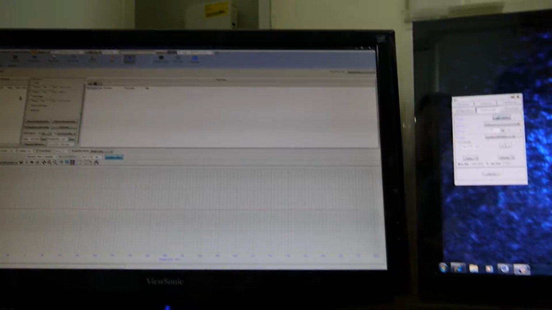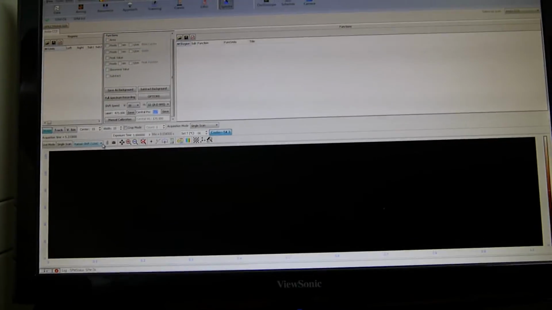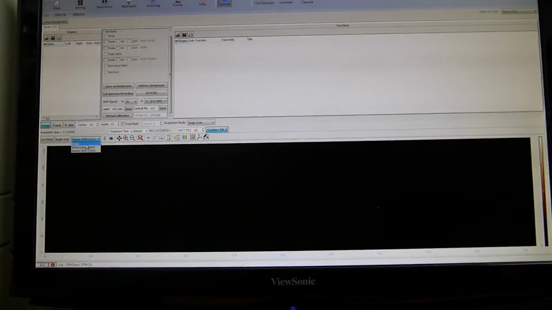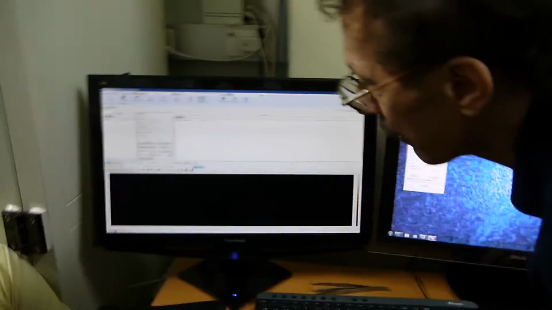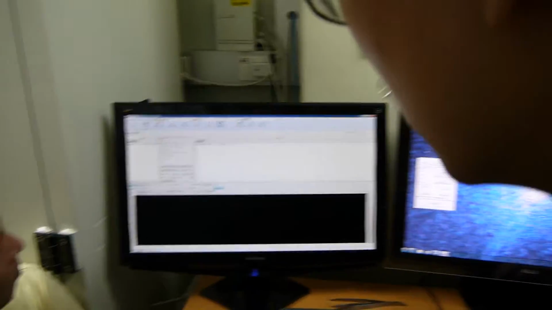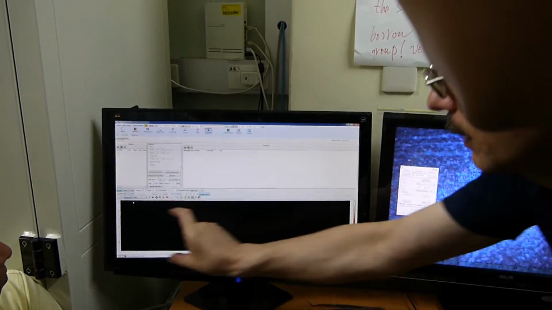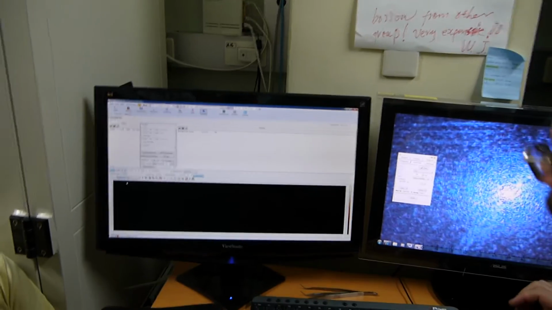Then we are ready to measure something. I should explain a little about the many parts here. First, most important, the image. For example, here we will switch to pixels. So time, single scan. Yes, single scan. The matrix of our system.